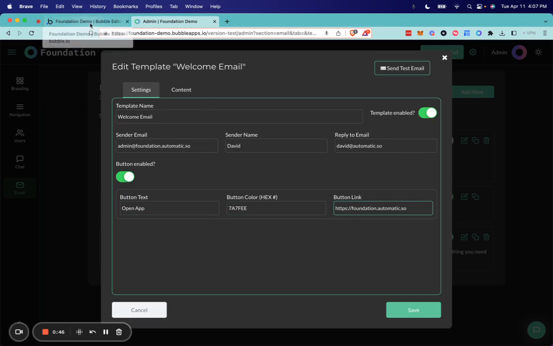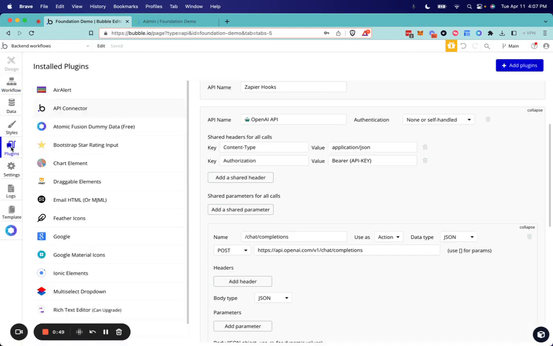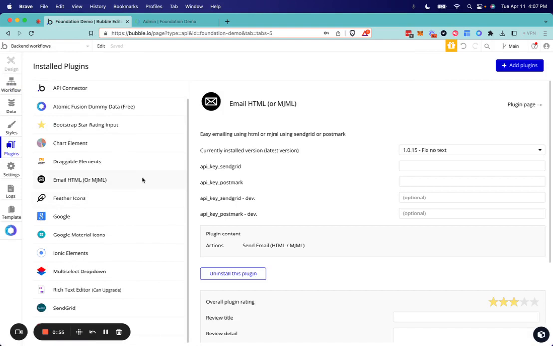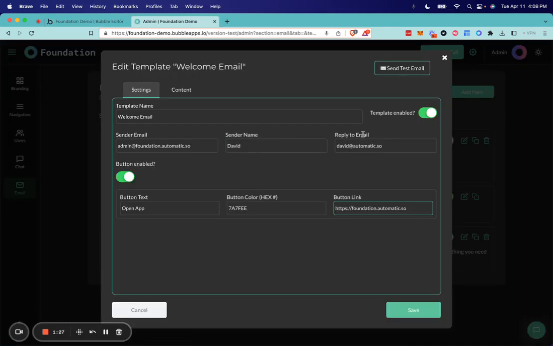But before being able to set all this up, you will need to go over to your plugins, go down to the email HTML plugin, and add your SendGrid API key. So in SendGrid, you will need to go and authenticate either a single sender email address with your domain or authenticate your entire domain so that you can send that email from any user using that domain. Once you have that API key, you'll come in here and set your SendGrid for live and development mode. And then you'll be able to send emails.